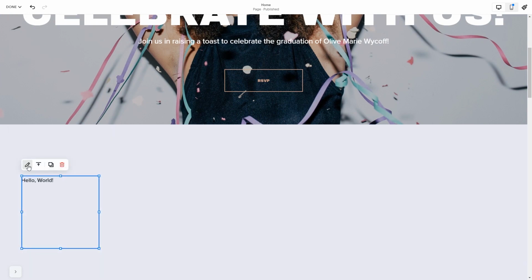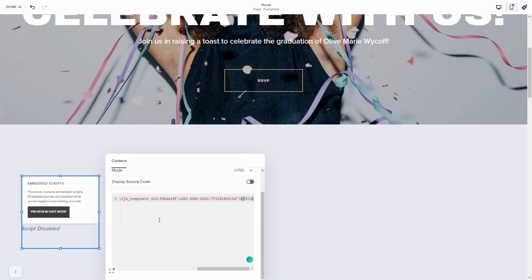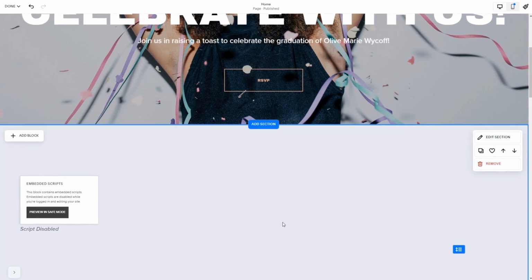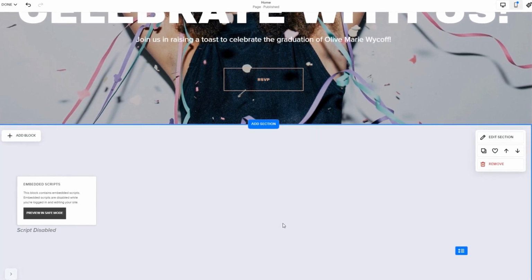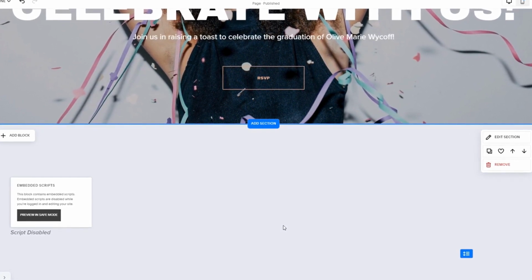Click on the Block's Edit button. Here, in the window that opens, simply add the widget's code you've copied before. Click anywhere outside of the code window to close it. The widget's content will show on the preview or the published site. Click the Save button to apply the changes.